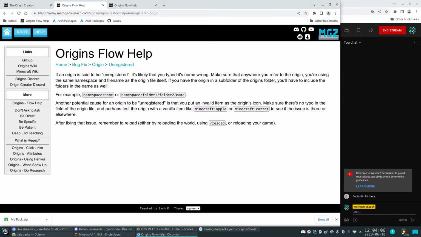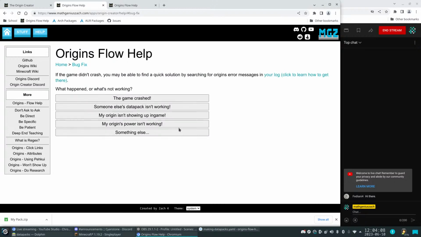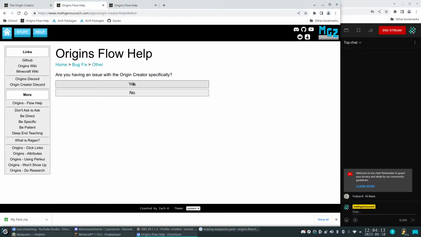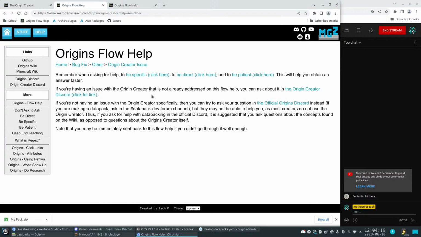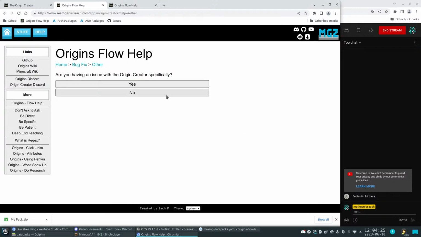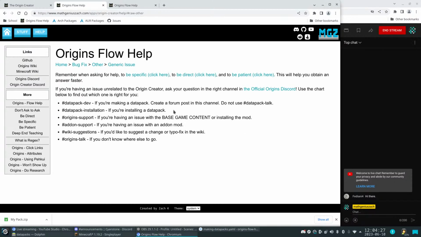More often than not, it could be a typo of some kind. And sometimes if you're not having a problem that can be found on this list, then it'll link you out to the Discords. So if you're having an issue with the Origin creator, you can come to my Discord or ask in the official Origins Discord. But if you're not specifically having one with the Origin creator, then you can just click no, and then you can ask in the official Origin Discord server.